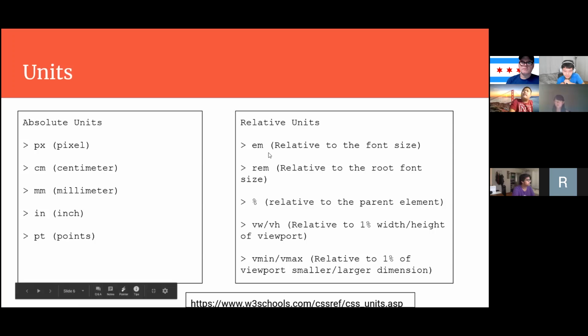For this instance, EM is relative to the font size. REM is relative to the root font size, and the root font size is basically what the HTML font size is. We'll show you a bit more later, or we'll forget, who knows. Percentage is relative to the parent element. I'll definitely show you this a bit later in the code along. And if you want to see some more references, just look up CSS units in Google and look for W3Schools, and that's a good reference.